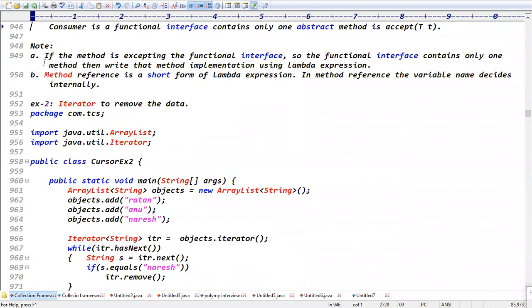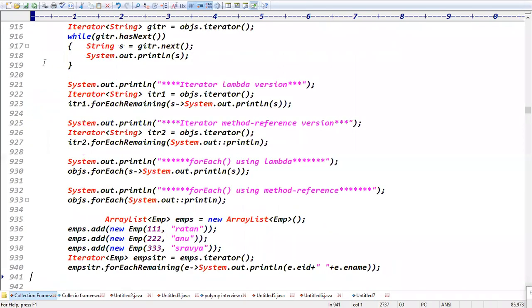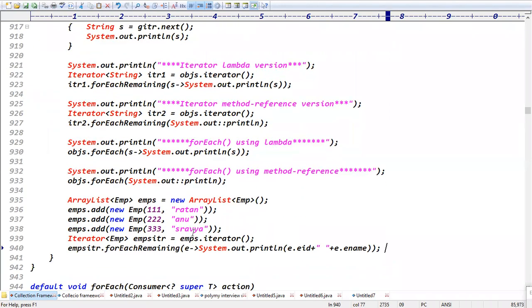Guys, now see, ArrayList emps. What type of data does the ArrayList contain now? Employees data. I'm adding 3 employees. I call the emps.iterator method. After calling the iterator method, I get an Iterator object, the employee iterator. The iterator object contains forEachRemaining, right? Previously, with string data, we only called s directly. Here employee means e is there, but employee internally contains values. Previously, string data meant directly printing s, but now instead of directly printing, we need to call e.eid, e.ename.